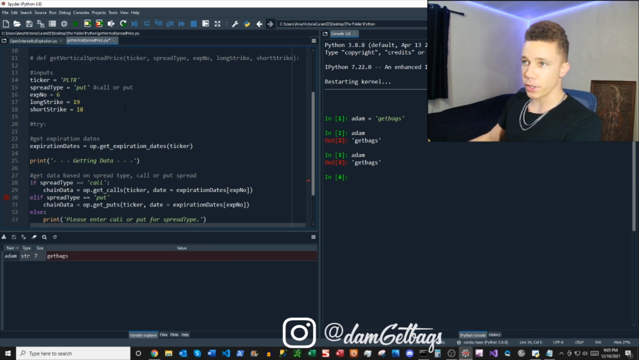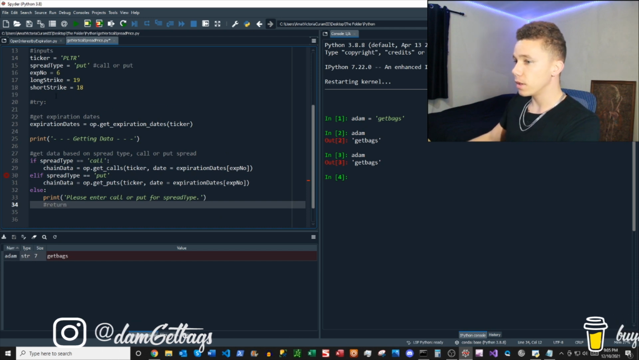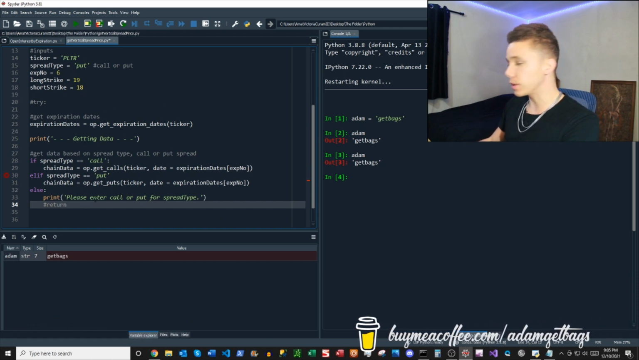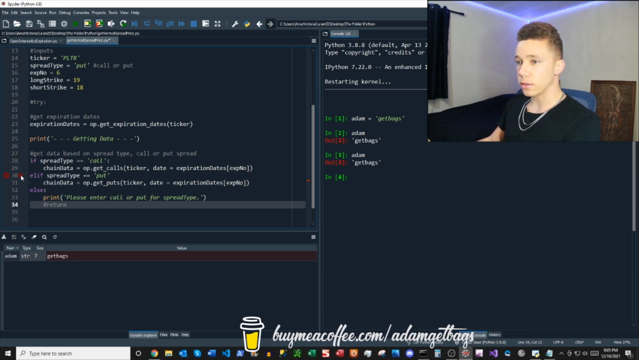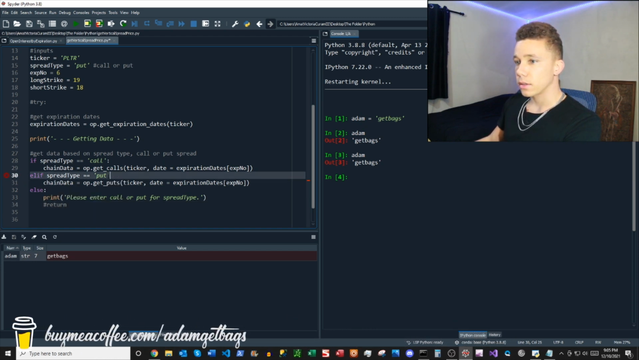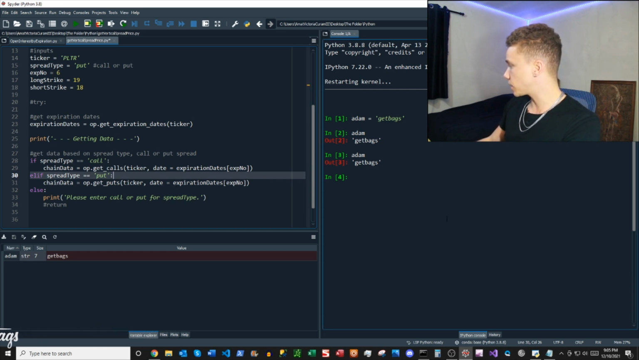So knowing that we're going to put this into a function, I'm going to add a return statement here. So if there's any issues, then we just exit the function there and return nothing. Okay, so it looks like we got an error here. So that was easy. Now, next thing we want to do is get the chain data.